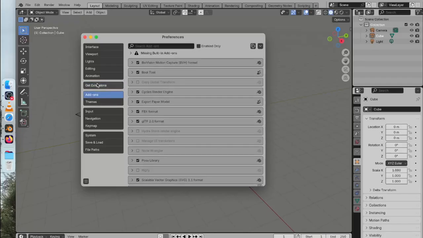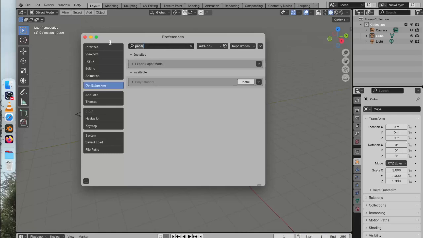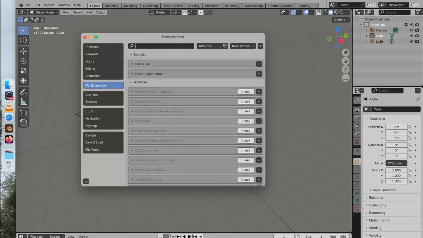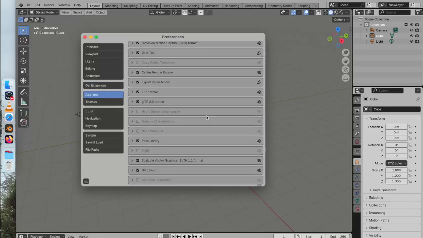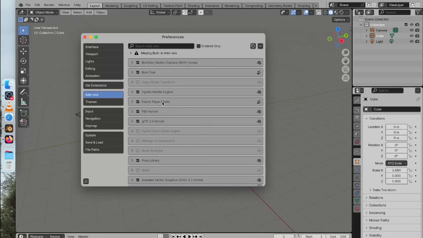And now you can see here, if you delete this, you will see here that installed, you have Bool tool and export paper model. And now they will also show up in the list here. You see here's export paper model. And here is the Bool tool. Yeah, and that's how you install extensions or add-ons or whatever you want to call them.